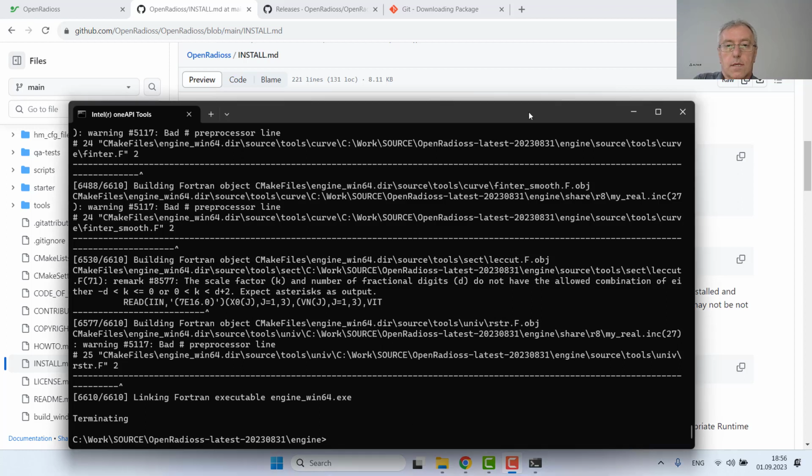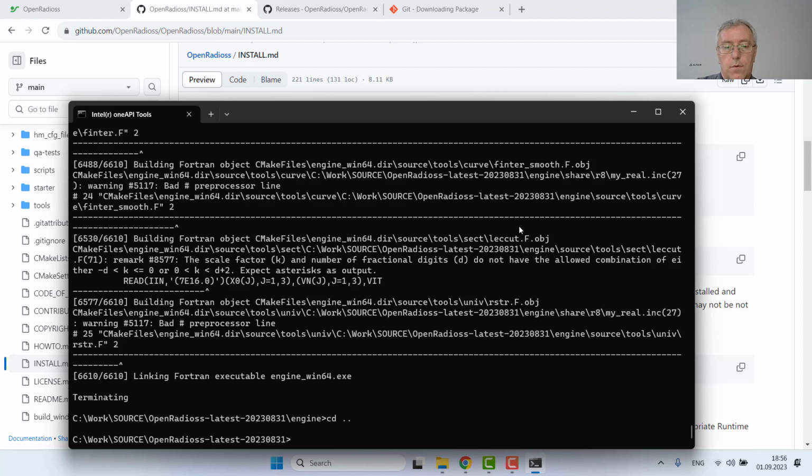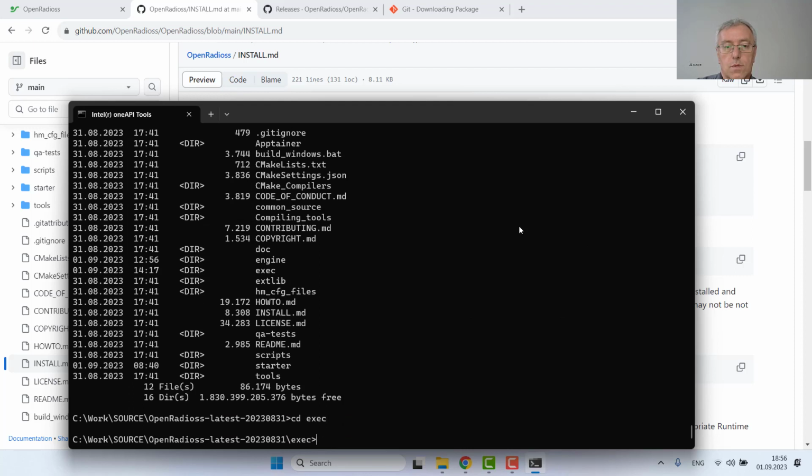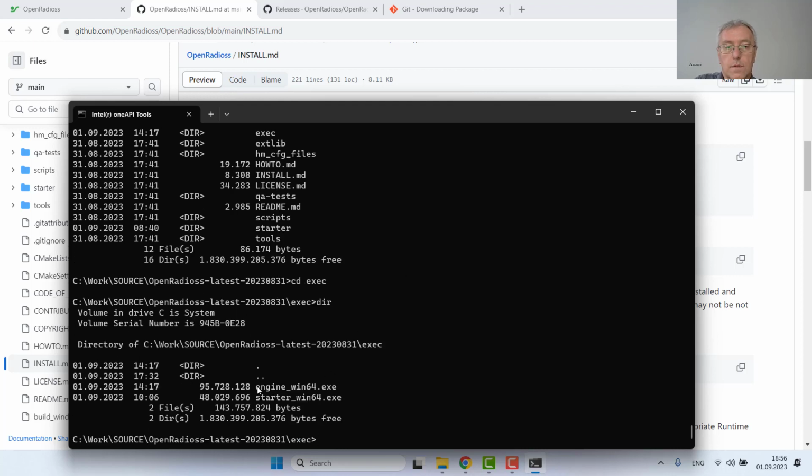Let's now test if it is working. So we can see if we have already all the executables in the executables folder. Yes, we have the starter and we have the freshly baked engine here and starter here. This is great. So let's now do the test.